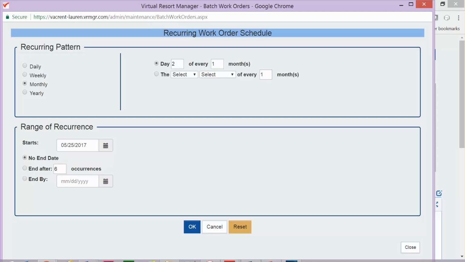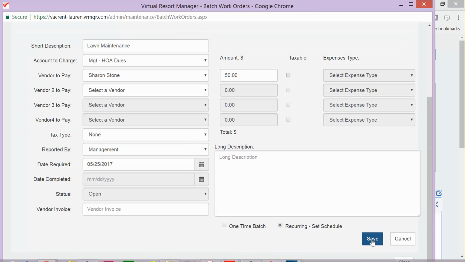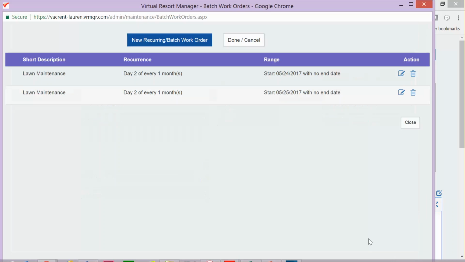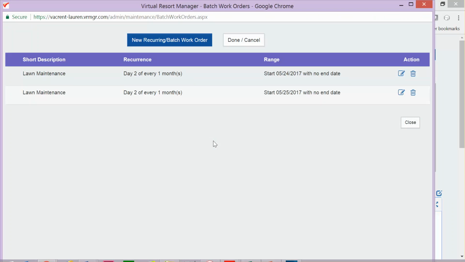Once you have completed the information regarding the scheduling, click OK. This is going to take you back to the work order setup screen. Click Save, and the work order will be added to the list of batch work orders. If you have any reoccurring work orders, they will show on the first screen when you go to Maintenance Batch Work Orders. From this screen, you can create a new reoccurring work order or a batch work order, and you can also edit any existing reoccurring work orders or delete them.